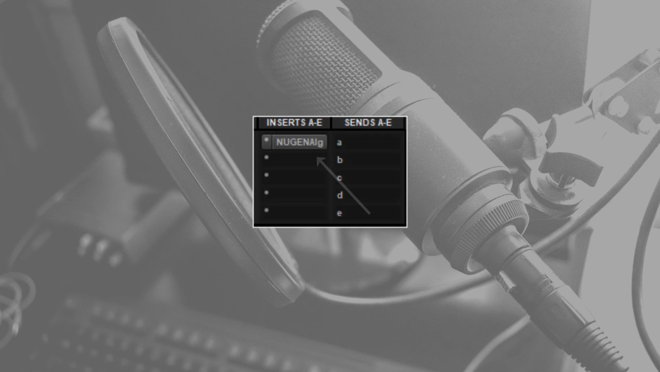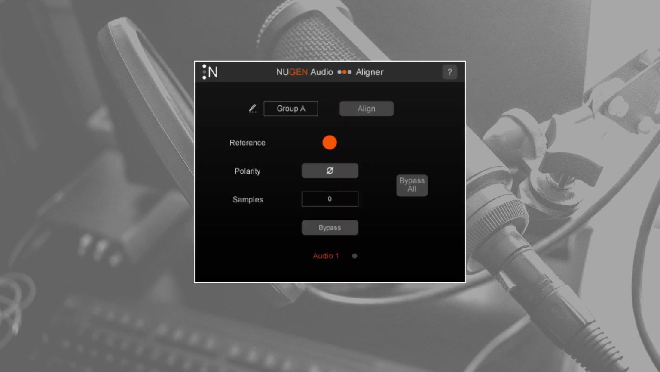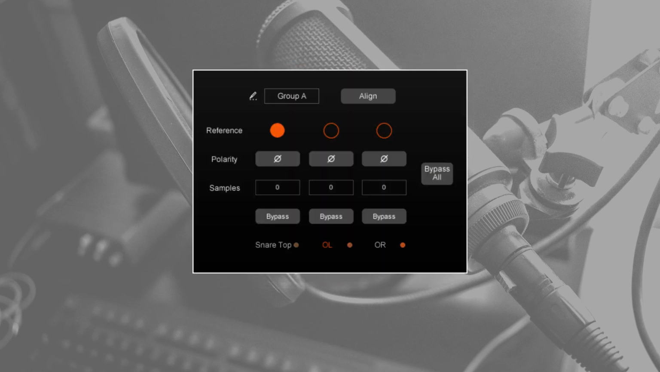do the rest. To use Aligner, simply insert the plugin on each track you want to align. Here, I've inserted it on my first audio channel. When opening up the GUI, you'll notice that this instance is Audio 1 by default. I'm going to label each instance after the track names in my session. You can select which track to use as an anchor by marking it as the reference.